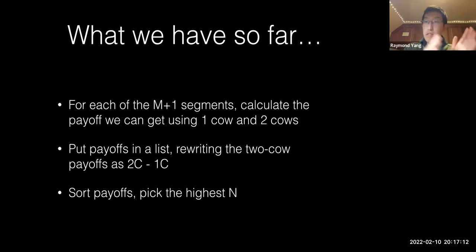So for each of the n+1 segments on the line, we can calculate the payoff we would get by using 1 cow and 2 cows. We put the payoffs in a list, and we have to rewrite these 2 cow payoffs as the difference between the 2 cow and the 1 cow payoffs. And then we sort this list and just pick the highest n numbers, add them up, and that is our final answer. So now what we have left to do is how we can calculate these 1 and 2 cow payoffs.